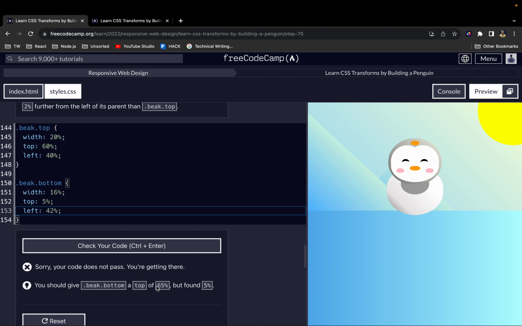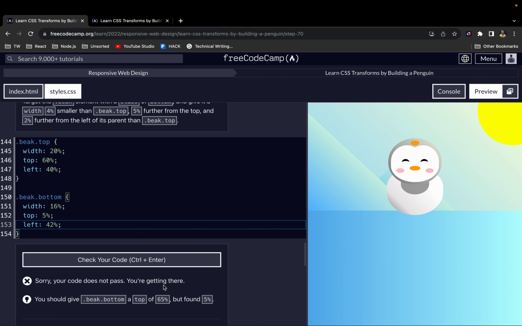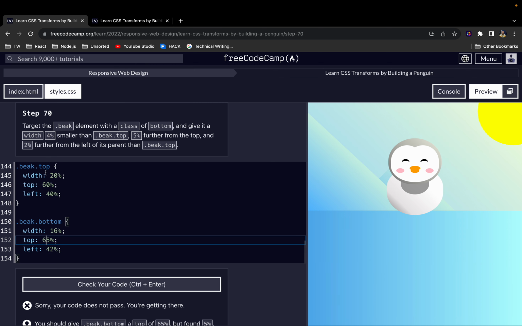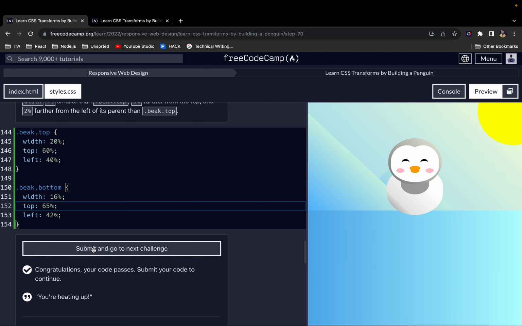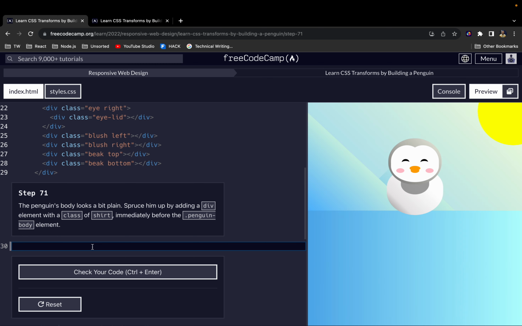A top value of 65. Okay, let's say 60. Why 65 though? I don't understand. 5 further from the top. So if this one has 60, then it should be 65. Okay. Yeah, that works. I think I should read the instructions more carefully going forward.